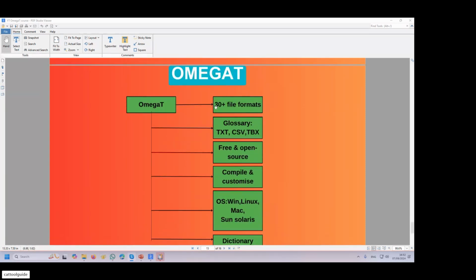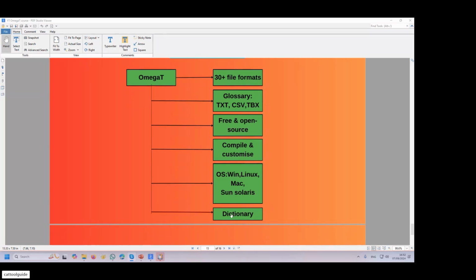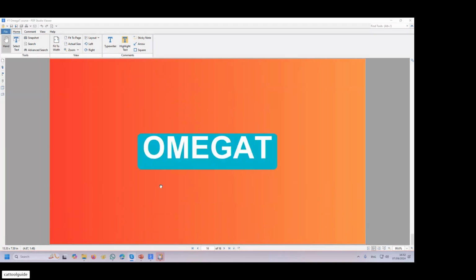Okay, it handles 30+ file formats. When it comes to glossary, it supports Notepad file, CSV, Excel file saved as .csv, and TBX. It's a term-based extended format. So let's not worry about the free and open source. If you know programming, you can download the source code, do modification, and change the appearance or any feature of the software. It works in Windows, Linux, Mac, and Sun Solaris. It also has some additional dictionary support. Okay, that is about the features of OmegaT.